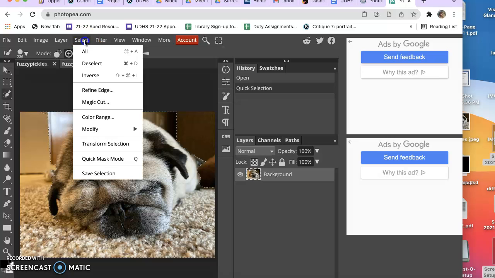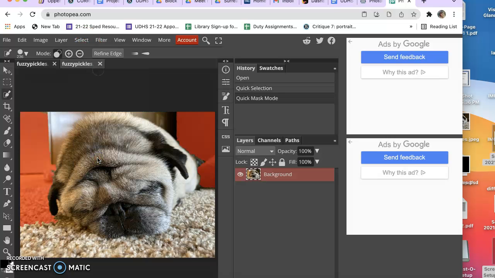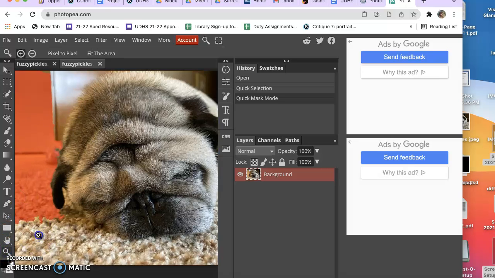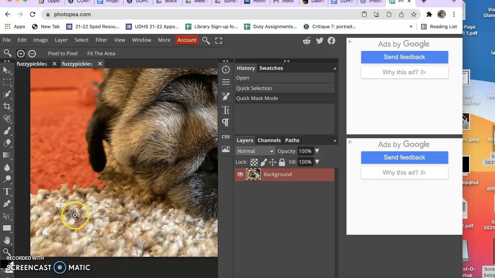Go up to Select. Go to Quick Mask. Now you see the red stuff. Go always to Magnifier. Blow it up a little bit. Now, this is the deal. When you're in quick mask mode, you can use the brush tool to edit the selection. So you're going to just kind of paint your selection. You go up to the brush tool, looks like a paintbrush.